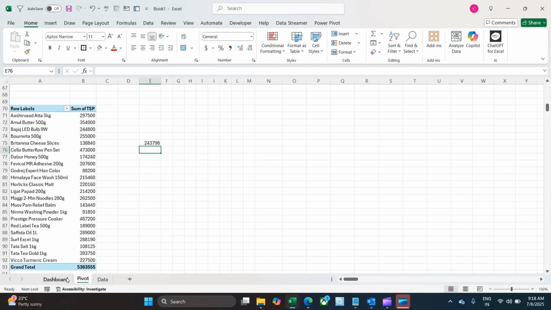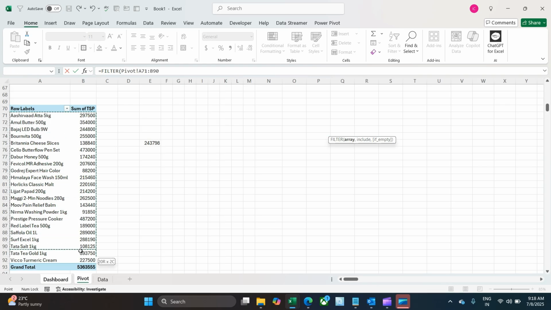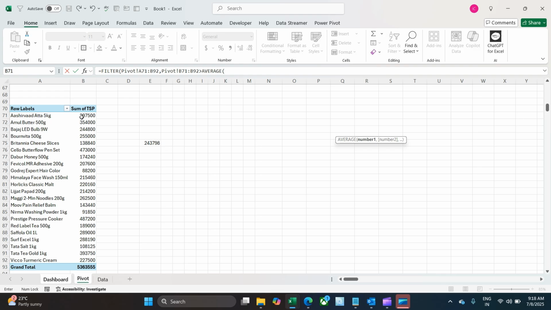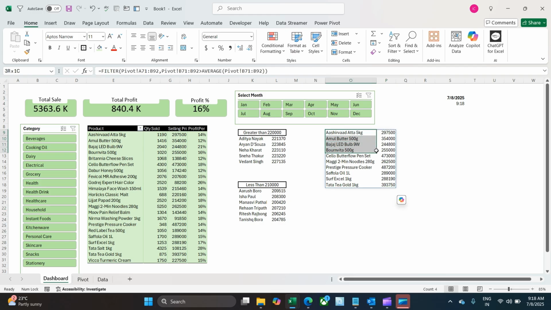To do that, again, we're going to use the filter formula. Let me do that here. So equal to filter. My array, I'm going to go here. This is my array. Comma. What should we include? We're going to select this range. This should be greater than the average of this. So it is automatically going to calculate the average and give us the output. And now we have a list of products which is greater than the average. So when the average changes, it is automatically going to change the data.